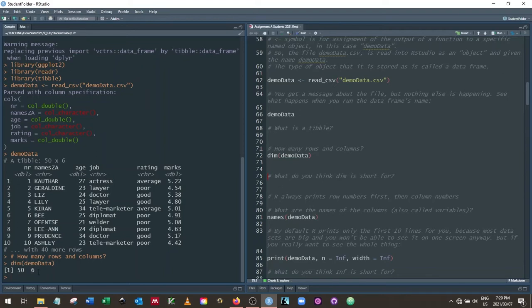So again, R doesn't print for you that the 50 is referring to rows or the 6 to columns, because by default it will always print it like that, and so you will always know which ones are the rows and which ones are the columns.